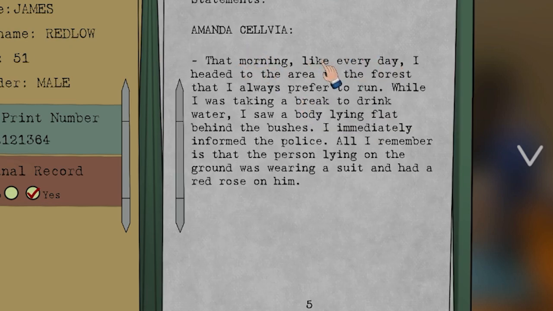That morning, like every day, I headed to the area in the forest that I always prefer to go run. While I was taking a break for a drink of water, I saw a body lying flat in the bushes. I immediately informed the police. The only thing on the ground was a suit, and he had a red rose on him.